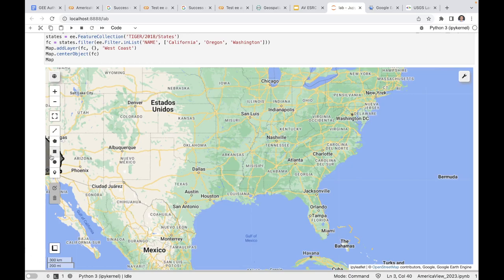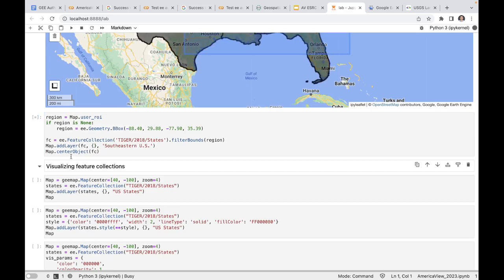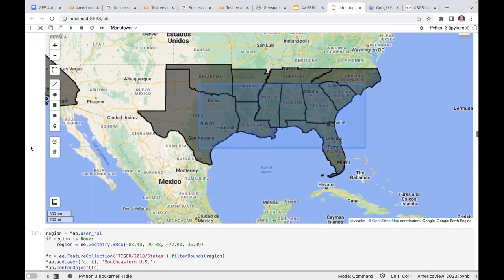So what you can do is use the drawing tools in here. I can click this one, and roughly select all the states in here. Just draw a rectangle or polygon, whatever you like. And then again, just execute this code block. And let me explain what this is doing, right? So now it selects all the states within here.